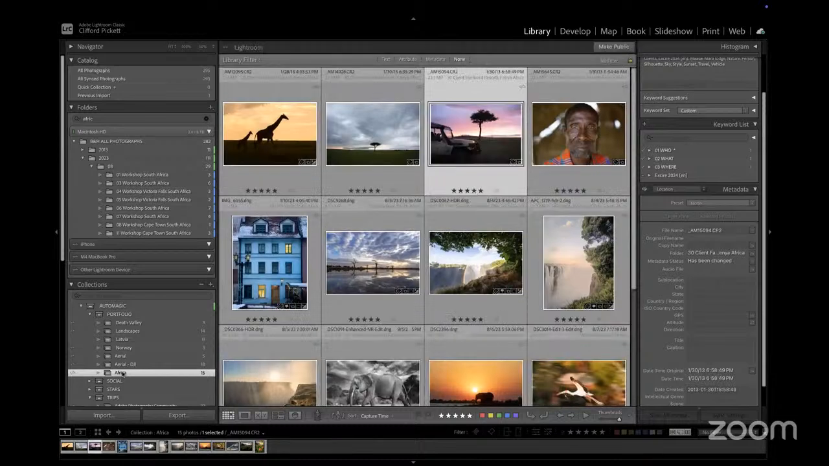Think about doing that for abstracts, for macro, for portraiture, for pets, for whatever genre that you see yourself taking a lot of photographs in. My job is to get you from your photos to a portfolio that you're proud of and actually build it for you in a way that's meaningful and completely automated. That's what this starts to look like.